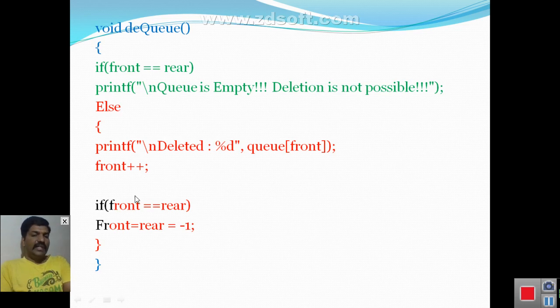Then there are two more lines. It is a special case. If the front and rear both are equal, then we make the front and rear pointer equal to -1. It is a special case. If both pointers are equal, there is empty space and it is not possible to insert more elements in the queue. That's why we change the front and rear pointer to the initial position.